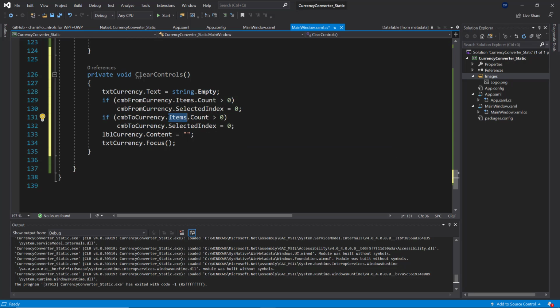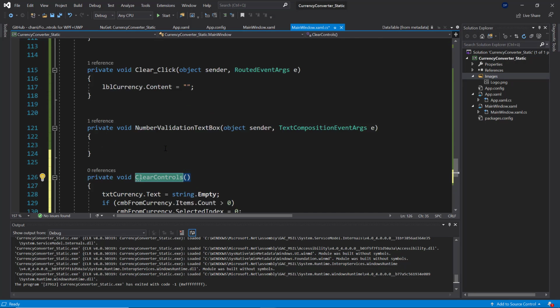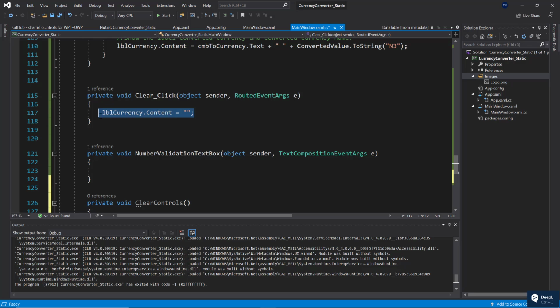So we do the same thing here. If items count is greater than 0, then set the selected index to be 0. And then we reset the LBL currency content to be an empty string, as well as we set the focus to be on the text currency. So now we can enter the text that we want to have as a value. Okay, so this is clear controls, and we want to run this clear controls whenever we run clear click.